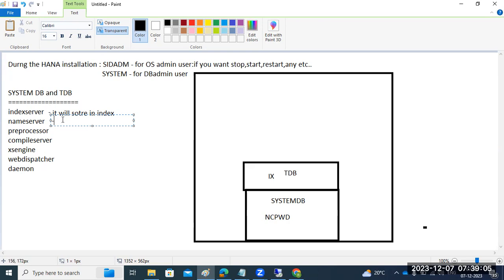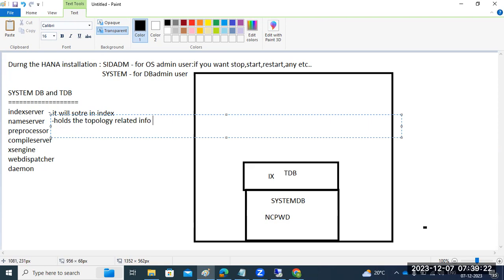So what is the use of the name server? The name server holds the topology related information. Topology related information means what is the SID, what is the instance number, the host name, the IP. All these details it holds. The name server plays a small role here, which contains the landscape related information.